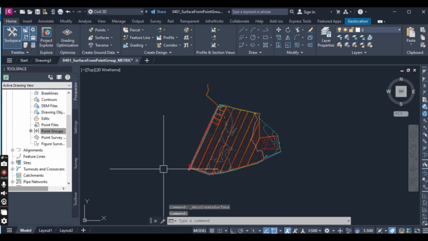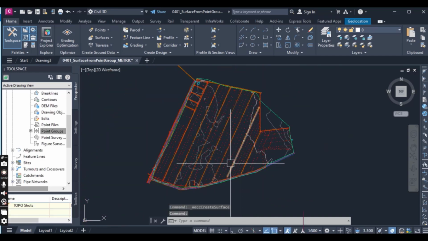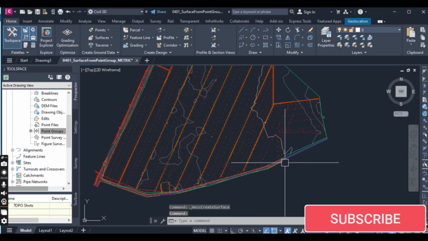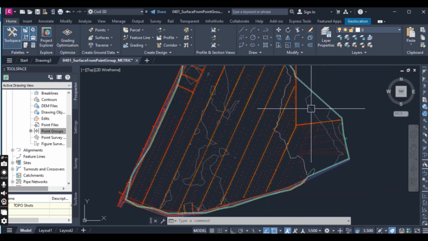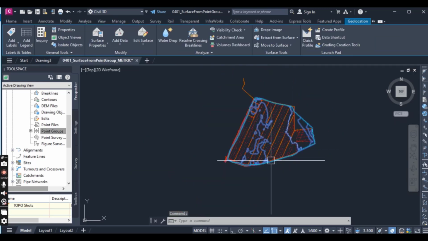It should be created as a contour surface in your drawing. So you can see we have contours in our drawing. When you click on it, it will show you a complete Civil 3D surface.